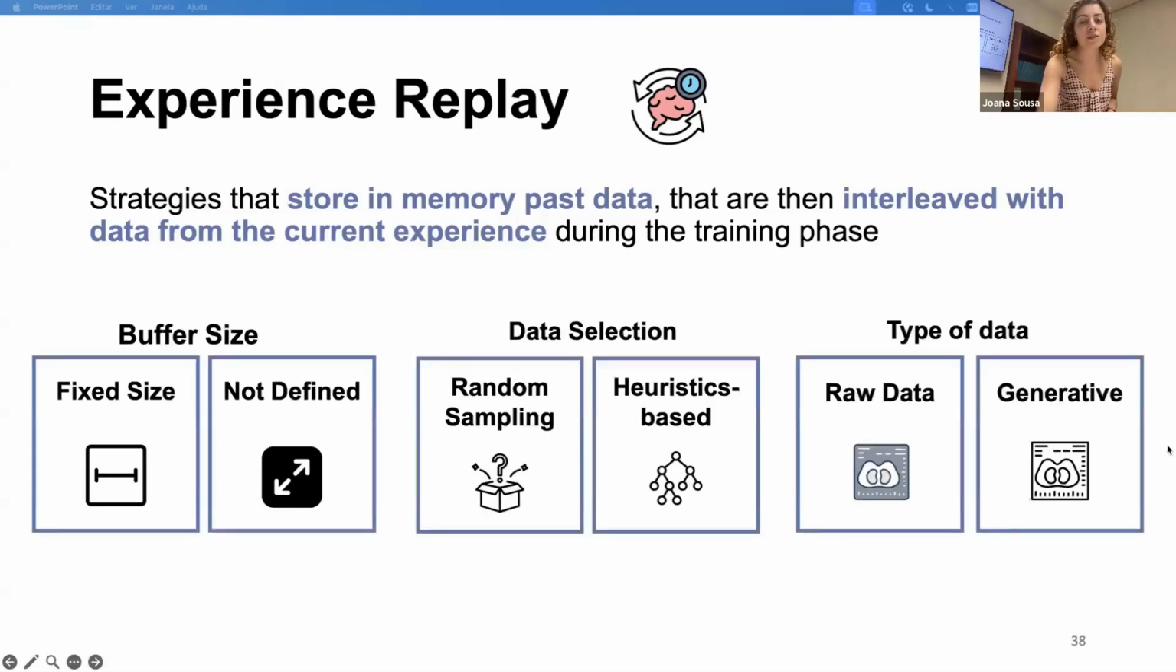Regarding the selection of the data, there are several methodologies. First, regarding the memory buffer size, there are two strategies that can be followed: either to have a fixed size, or to not define it and just have an ever-growing buffer. Then regarding the data selection, we could have random sampling of the data, or instead apply a metric in order to select which samples we want to add. And finally, the type of data that we want to store: we can have the original data, or we can have generative data.